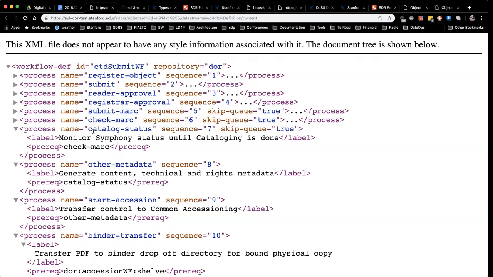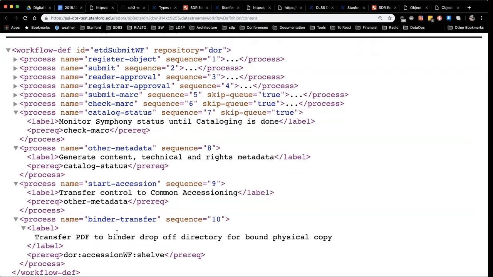So whenever you kick off, like the things are in Fedora, the things in Workspace, start this workflow, this is what will happen. And you'll see that a lot of them will end up daisy chaining to each other. So once common accessioning ends, if the thing is supposed to be published, it might go to a publication or whatever it may be.